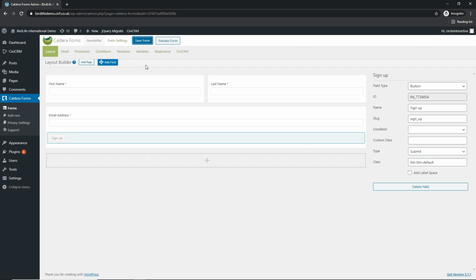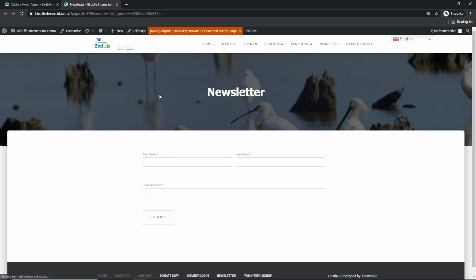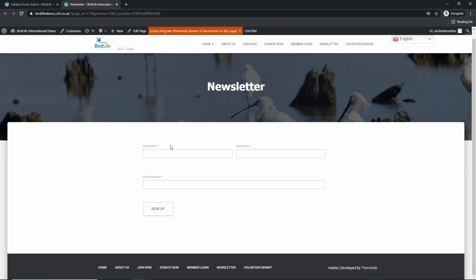Once we save the form, we can click here to preview the form. It will open in a new tab. And there we go, we can see our form.